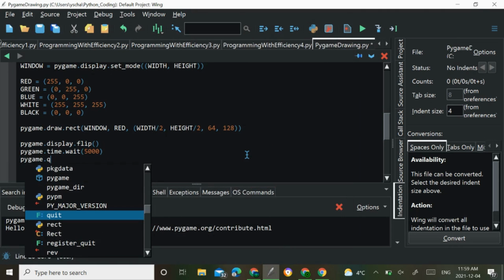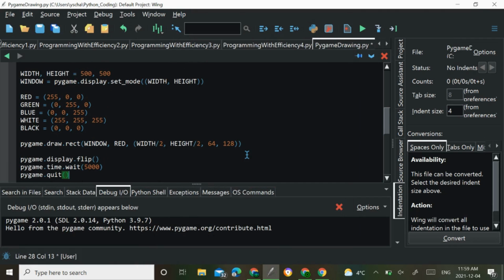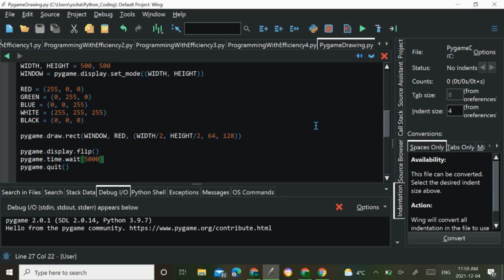Now, best practice is to also quit or exit the Pygame module, just so that it's not left open and essentially not corrupted in any way. Just to really ensure, it's best to put Pygame.quit essentially when the program is done using Pygame completely. So yeah.